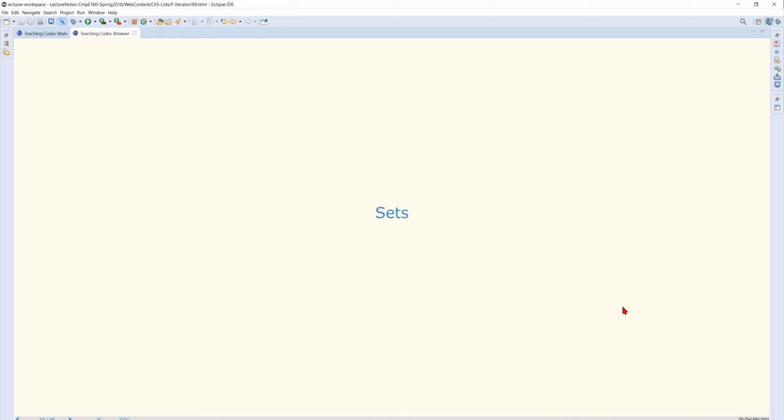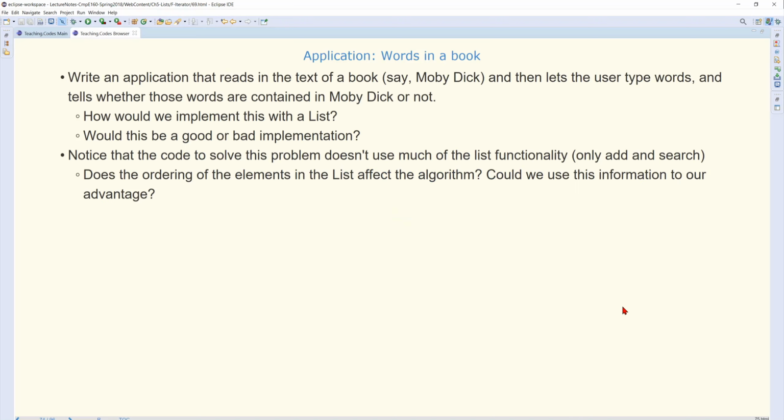Now let's look at sets, which constitute a different type of collection. Assume we want to develop an application which will find a specific word in a book. How can we implement this?